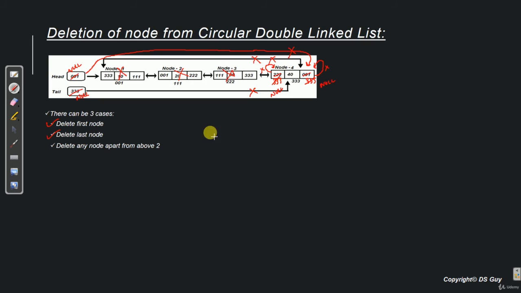Now let's see how we can delete a node which is not first or last node. So let's say if we want to delete node 3, then how do we do it? So the idea is very simple. We first create a loop starting from node number 1, keep traversing towards right till we reach a node which is just before the node that we want to delete. So right now we want to delete node 3. So node 2 is the node which is just before node 3.